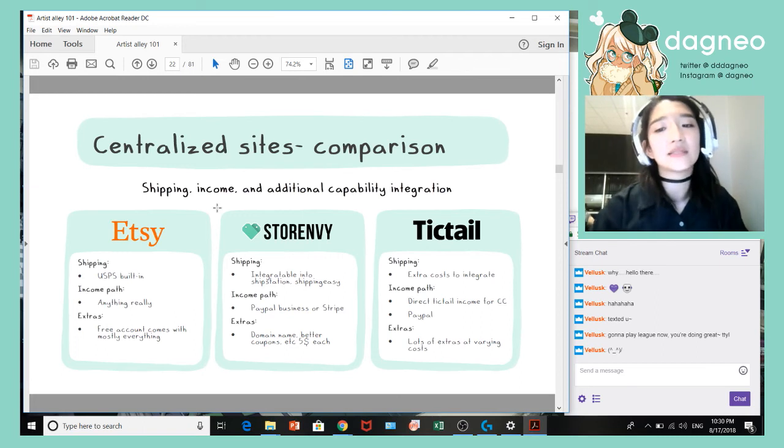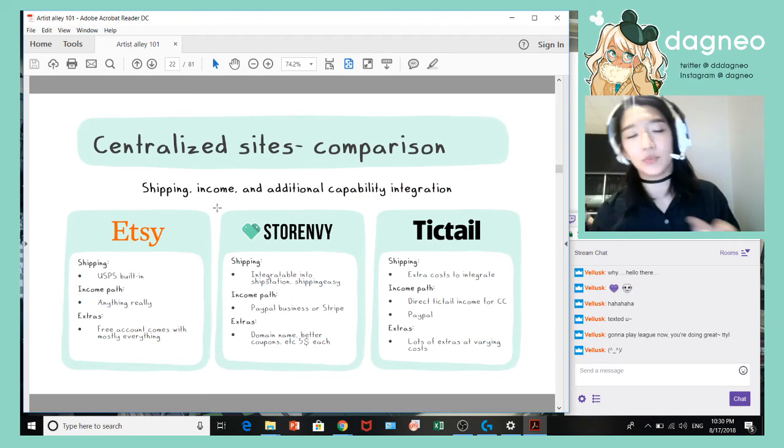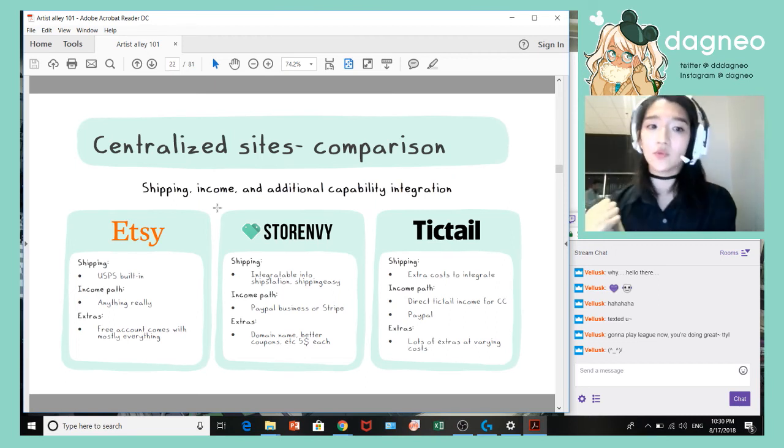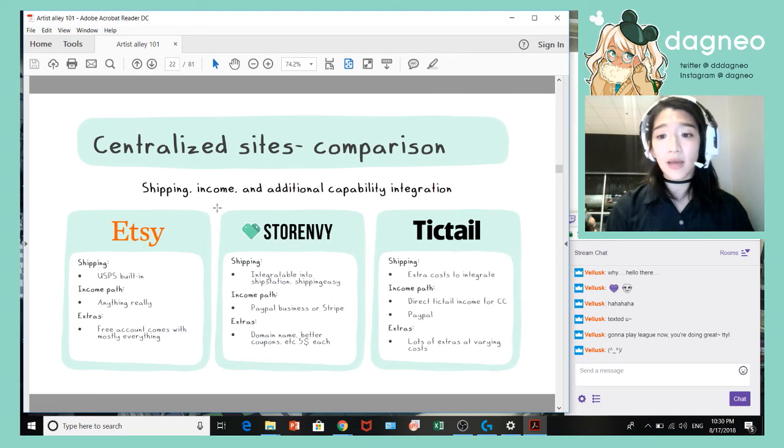Okay, so this is the last comparison that I want to do. This is all of the miscellaneous things put together: shipping capabilities, income integration, and additional capabilities. In terms of shipping, Etsy's been around for such a long time that they've got this down. They have a built-in USPS shipping label printer. Shipping labels are something that I'm going to stream later on as well, but they have that built in.